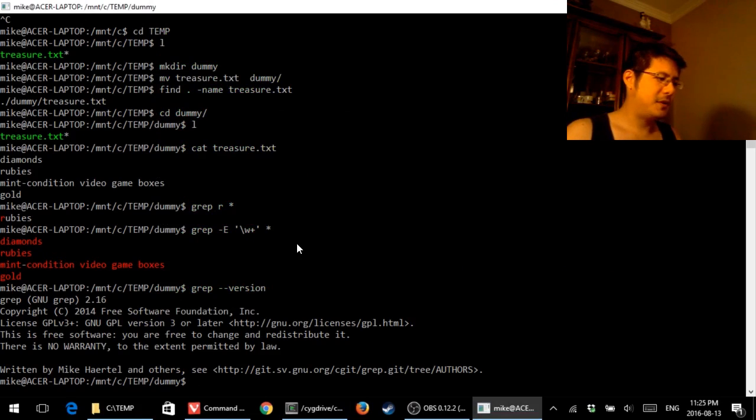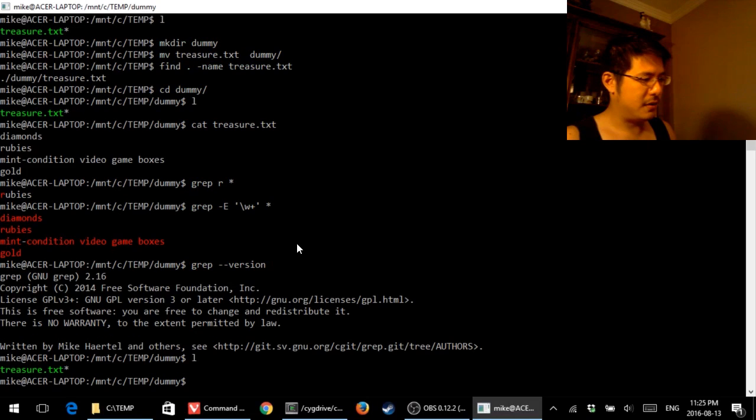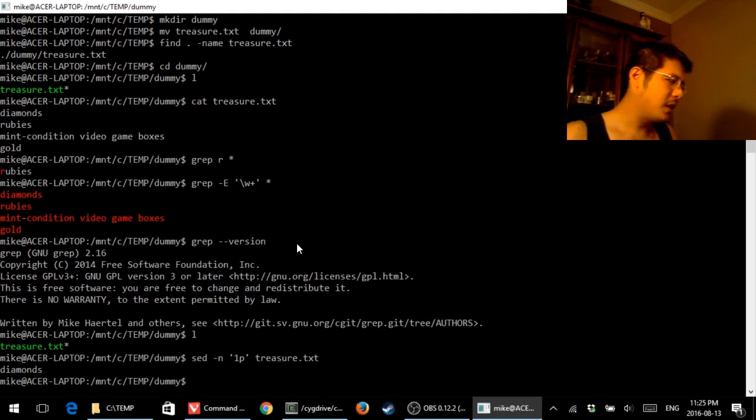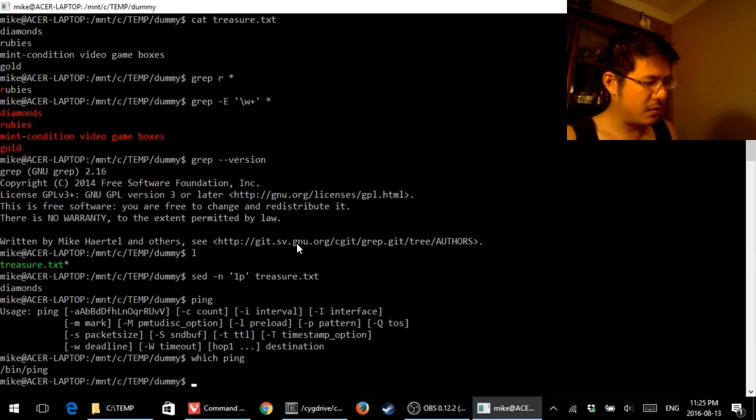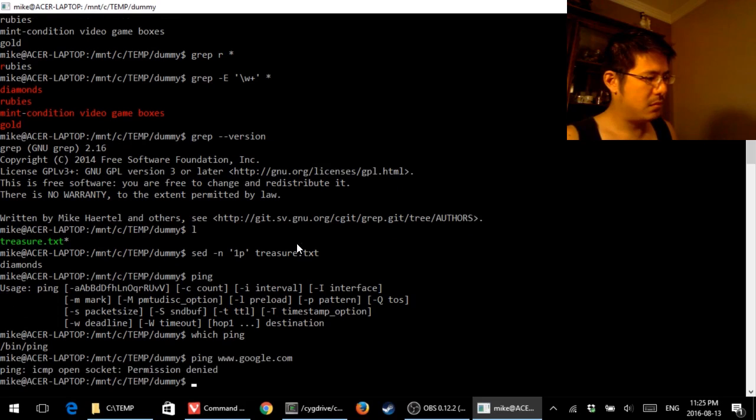I can check to see if sed works, but I'd imagine it does. All right. Okay, let's use sed with no printing, and just print the first line of treasure. Yeah, that's right. Let's try the internet access. So they were saying I might have trouble with internet. And do ping? Ping works. Which ping am I using? And the internal ping. Let's go for Google. Permission denied.